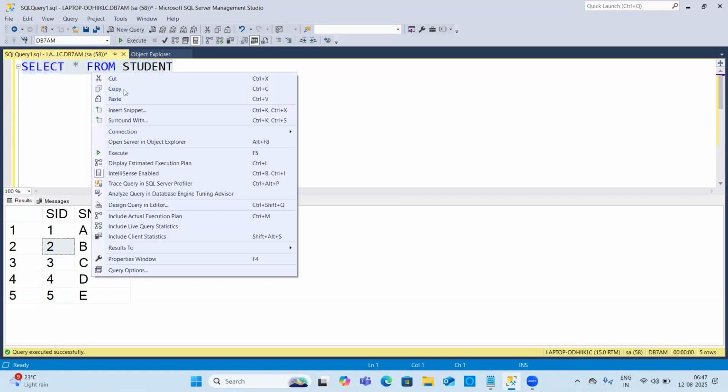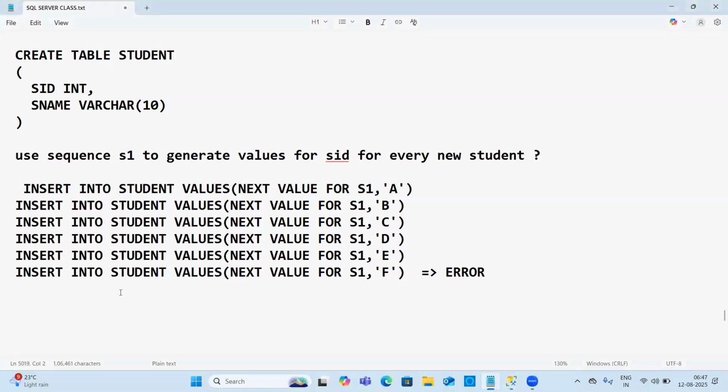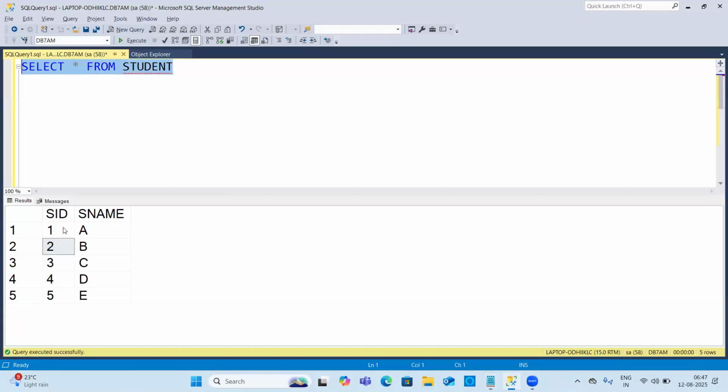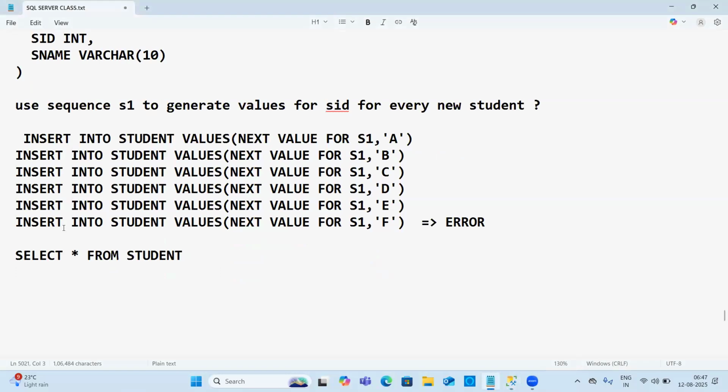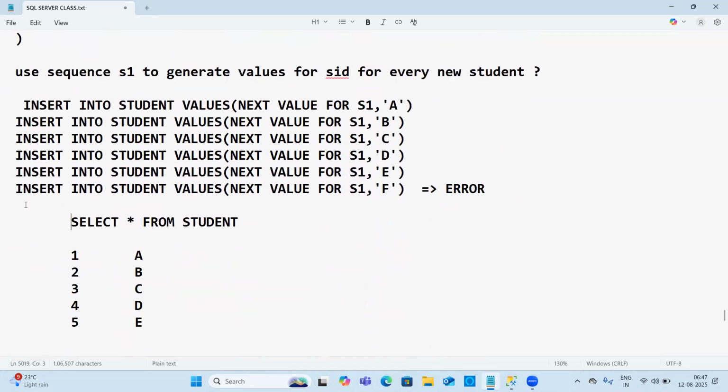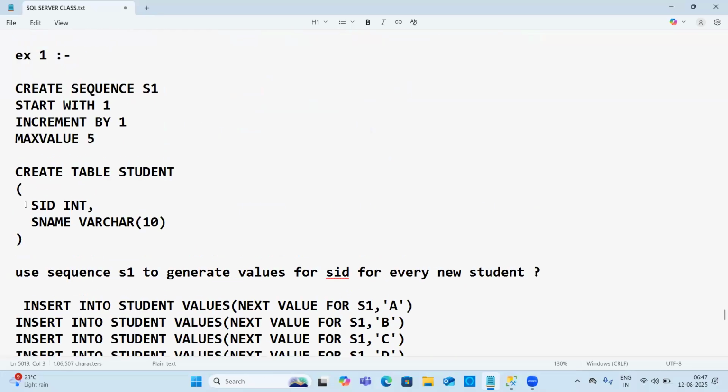This is the purpose of creating a sequence. Sometimes for some field values, I don't want to input them. The values should be automatically generated, for example for generating the student IDs. That's all. This is the purpose of a sequence.